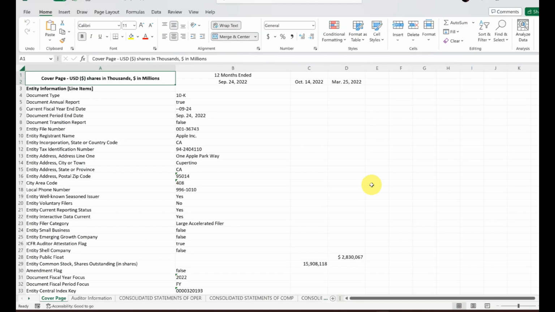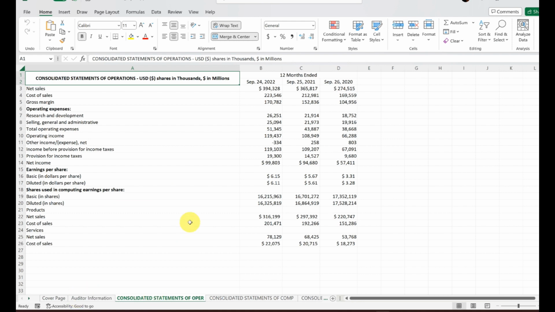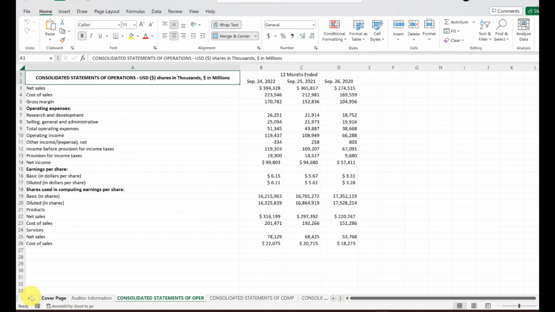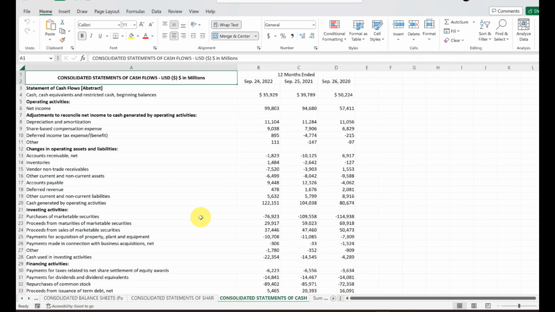So when you open the Excel file, you will see different tabs: cover page, auditor information, consolidated statements of operations. So we are interested in 3 financial statements: income statement, cash flow statement, balance sheet. So this consolidated statements of operations is basically the income statement or P&L statement. And then we go to balance sheet. Here we have assets and liabilities information for the entire company. And then we want to see cash flow statement. So that's the cash flow statement.